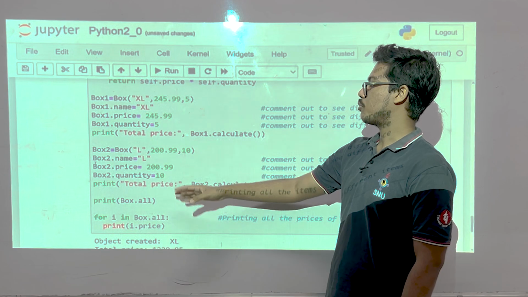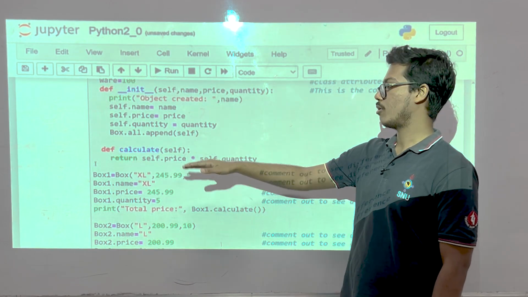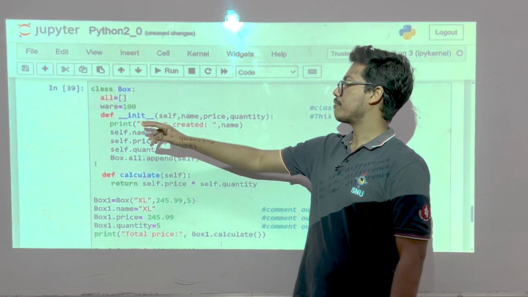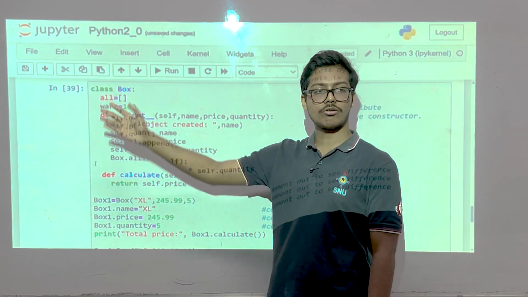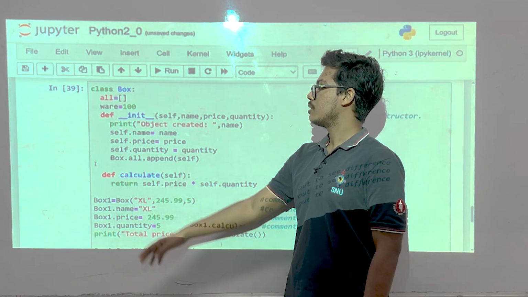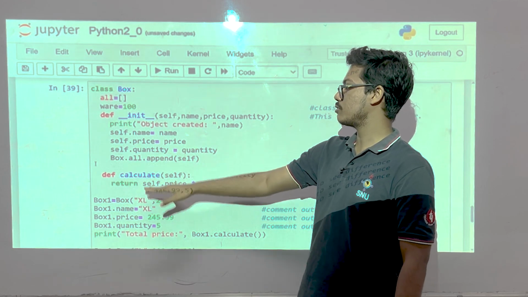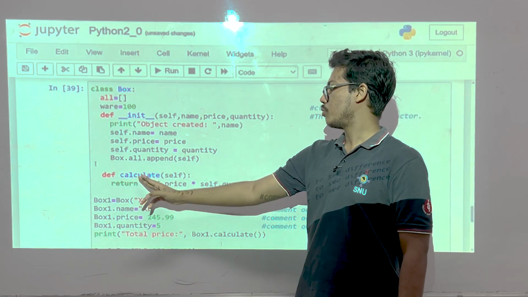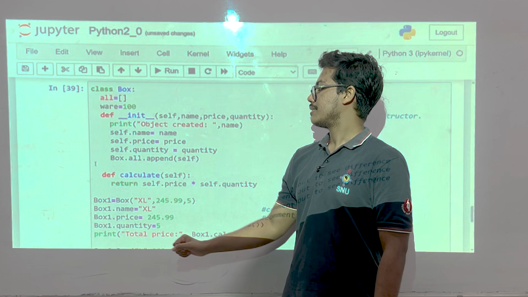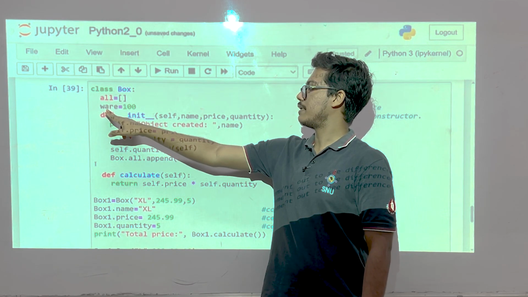So for that, what we do is, go up a little bit. I've created an empty list. This is how you can create an empty list. You can write all, or you can give any name. This is an empty list, and whenever we go into the init function, we just write one extra line. For this class, box has a variable where.